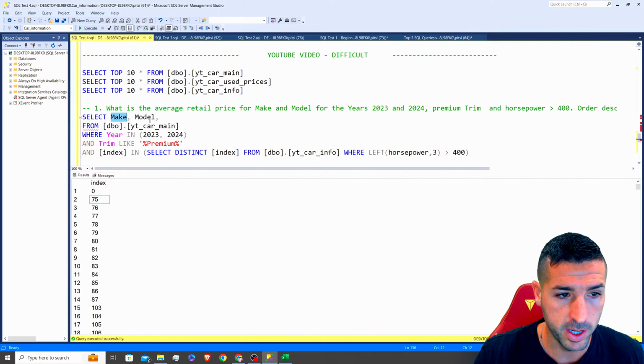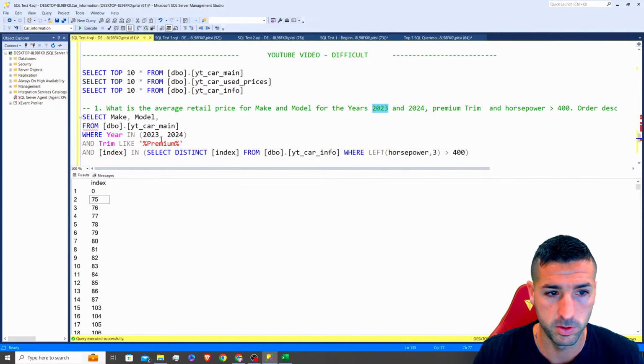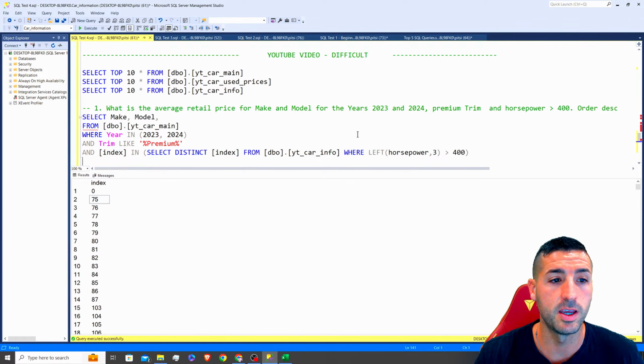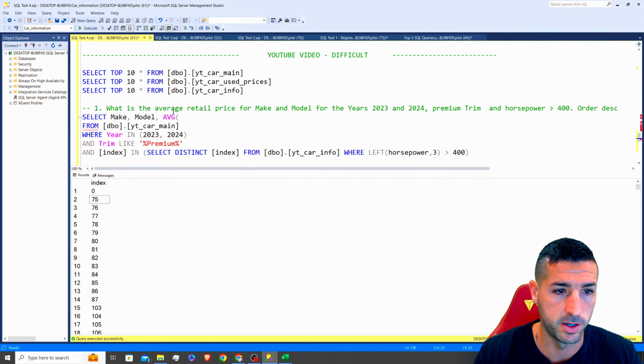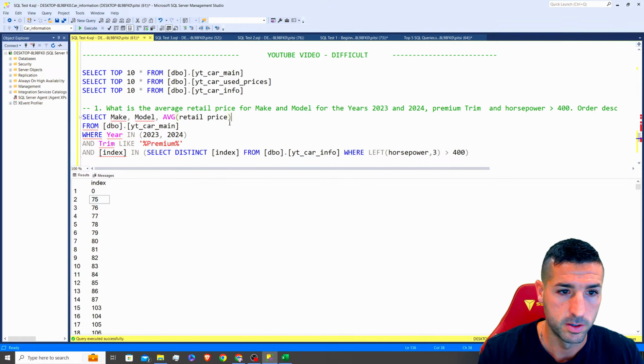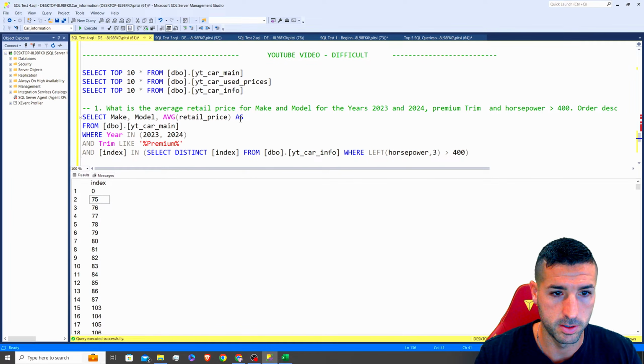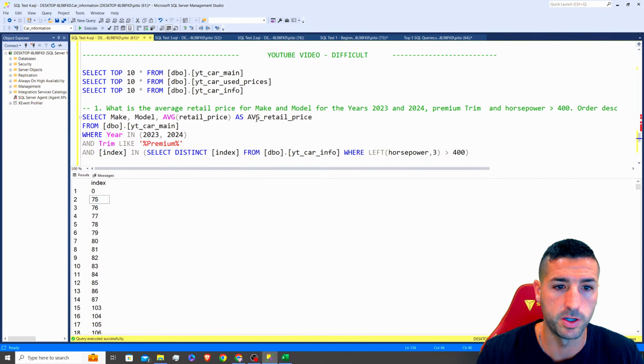So we need the make and the model for years 2023, 2024, premium trim, horsepower more than 400, correct, which is this one. And then we also need to order descending. Oh, we are missing the average retail price. So over here, we need to say AVG, so average, and then retail price. Copy this, paste it over here. Close brackets. This is retail price as retail price, but this is actually the average, AVG retail price.